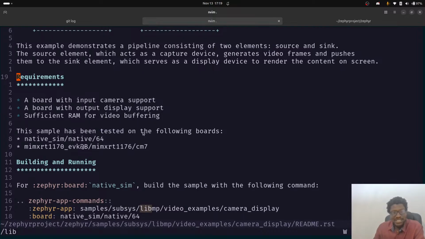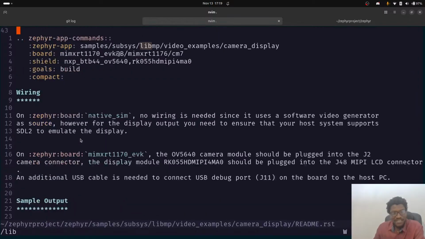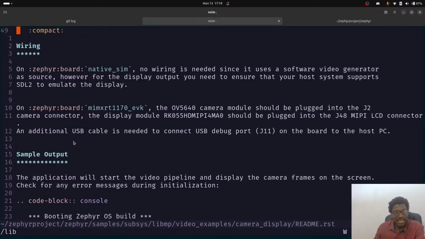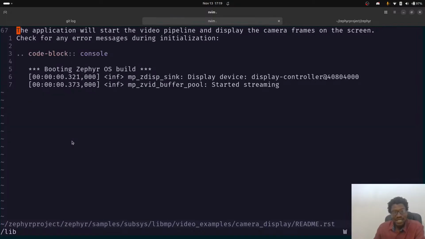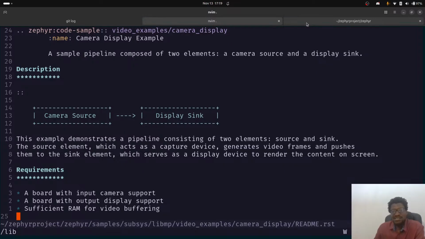This sample has been tested on the following: native SIM64, RT1170 VK. I used to have that one, but I don't have it right now. It's not a big problem. We can still cobble up our own stuff. And as Bartholomew told me the other day, I should buy a display. It's coming. It's in the mail. So let's actually try and run this on native SIM and see what happens.